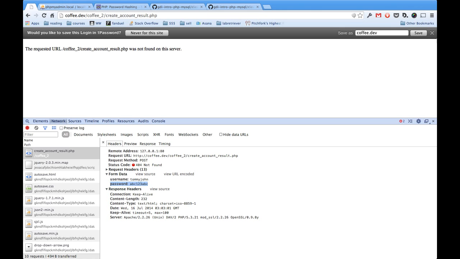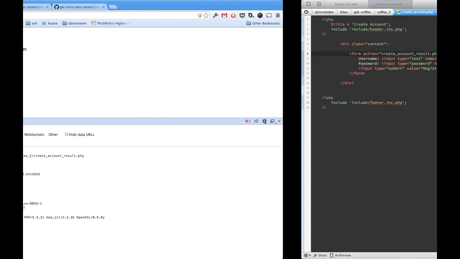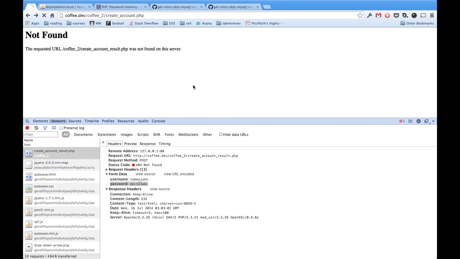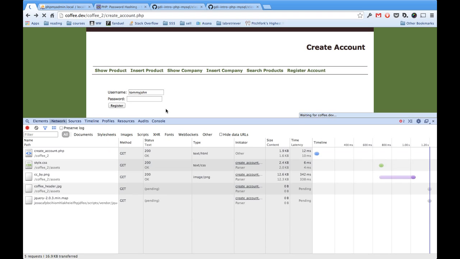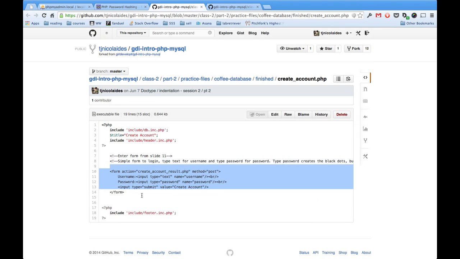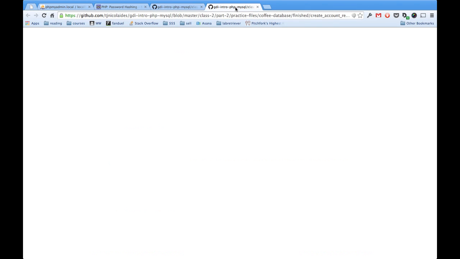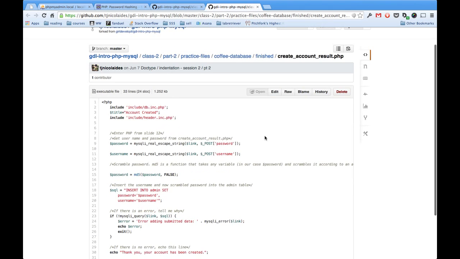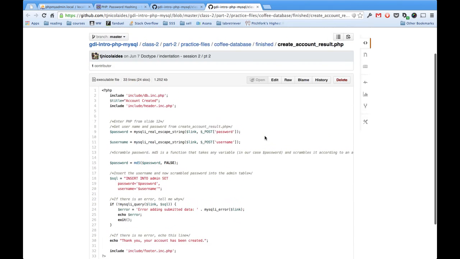All right, so with that, let's back up a little bit. We have our create account page, which is great because now that we have this, we're probably going to reuse this form and repurpose it as a login page at some point. But for right now, we need to handle what's going on in create account result.php. So now that we're all finished here, we can come on over to check out what is happening in here.